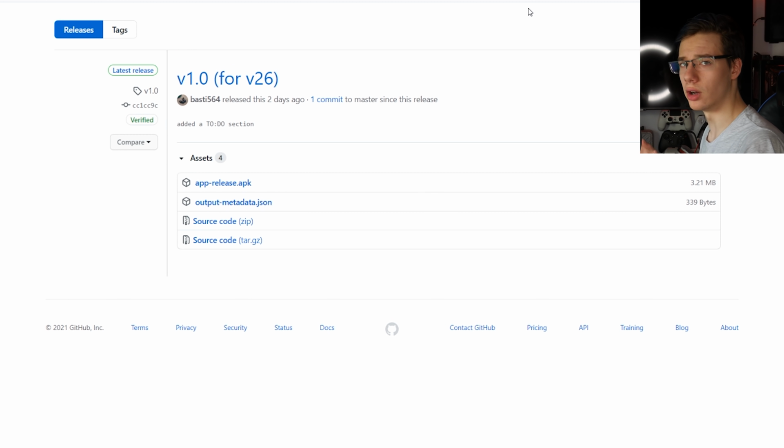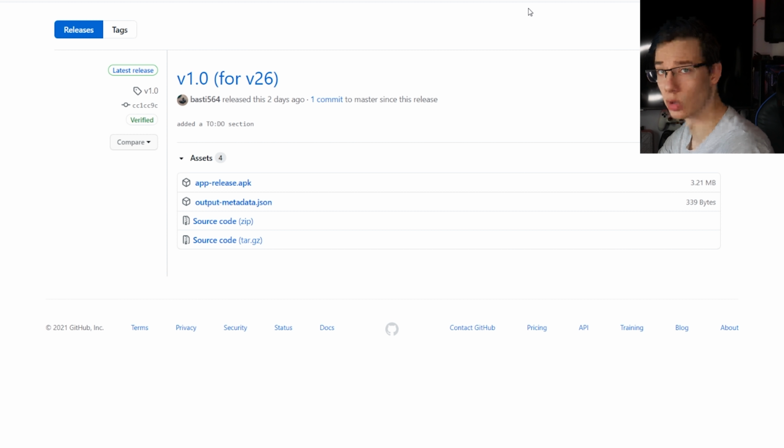So then hopping onto Basty's GitHub page, we see V1.0 for V26. I don't actually know 100% whether this is going to work for V27, but if he does release one for V27, it's going to show up here as well. But hey, look, we can try it.